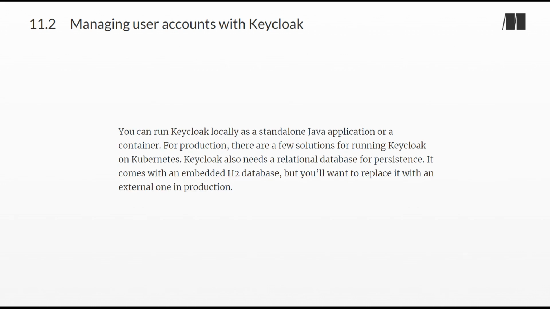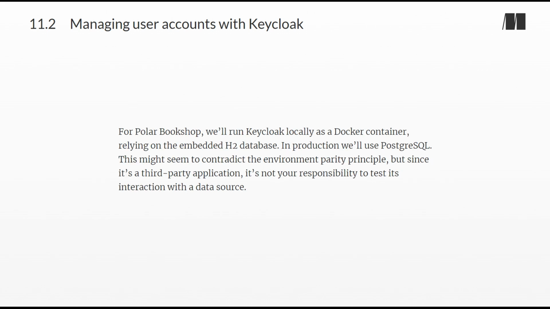You can run Keycloak locally as a standalone Java application or a container. For production, there are a few solutions for running Keycloak on Kubernetes. Keycloak also needs a relational database for persistence. It comes with an embedded H2 database, but you'll want to replace it with an external one in production. For Polar Bookshop, we'll run Keycloak locally as a Docker container, relying on the embedded H2 database. In production, we'll use PostgreSQL.